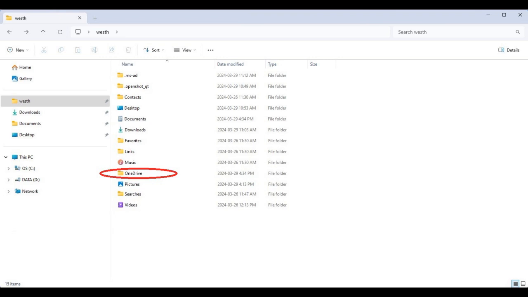Many people are troubled by this problem. How to remove the annoying OneDrive directory on Windows 11? This is the answer you crave.